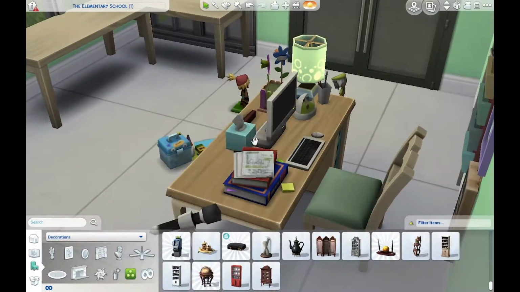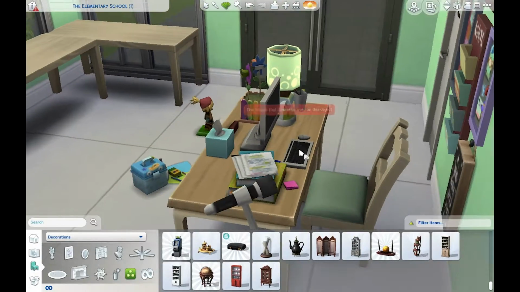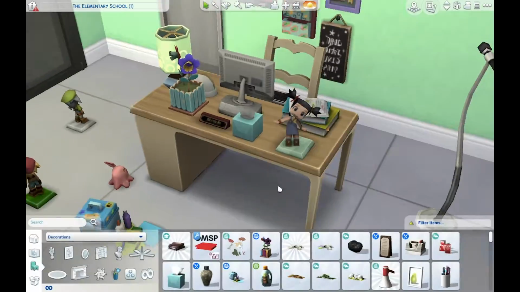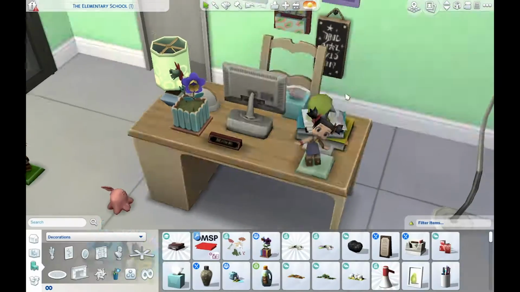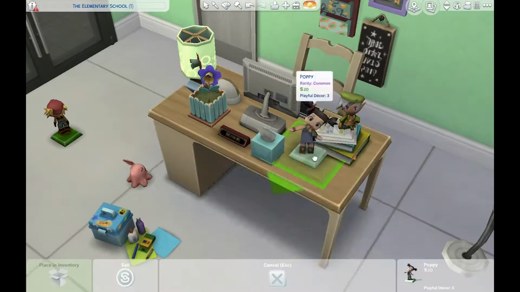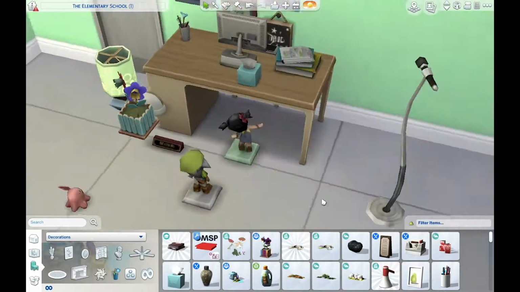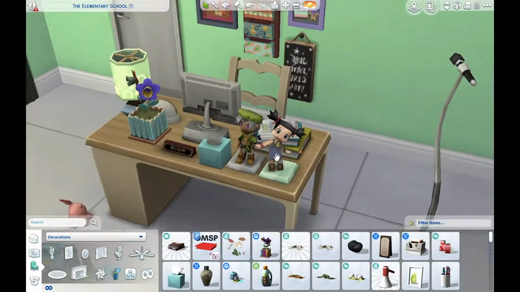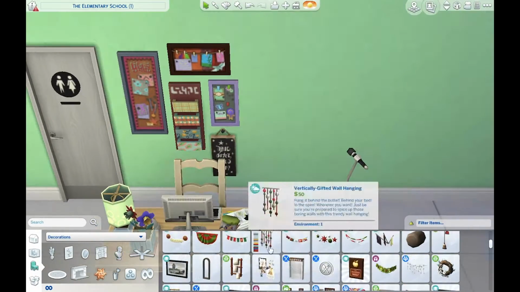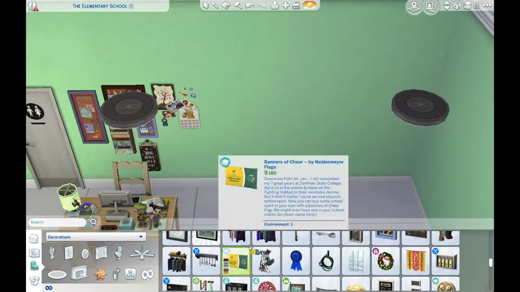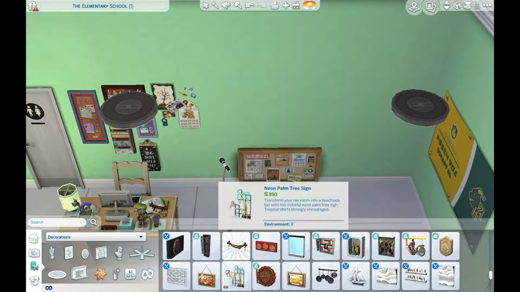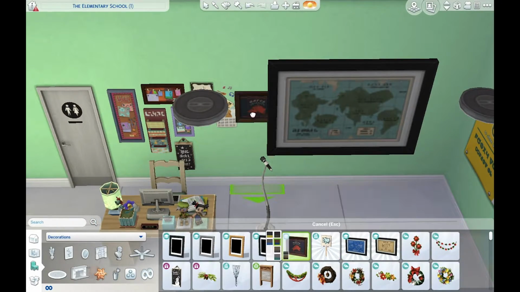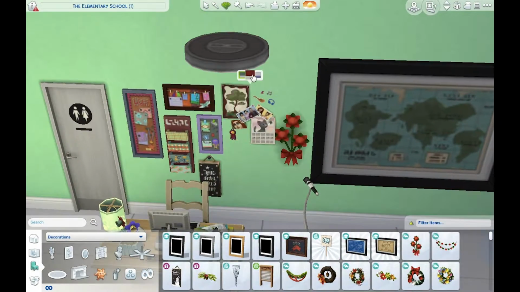So yeah, this is the elementary school where all of my kid sims go to school, and you'll get to see them go to the school over the course of my let's play of this neighborhood. Of course, we're not done. We have about 5 more neighborhoods to furnish.